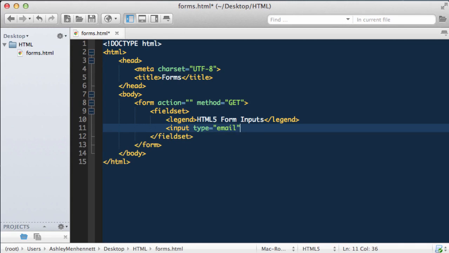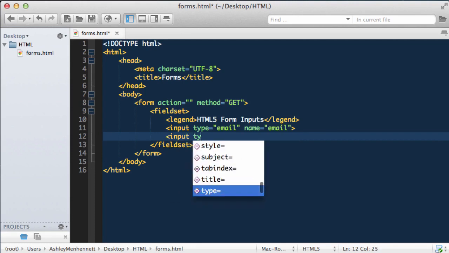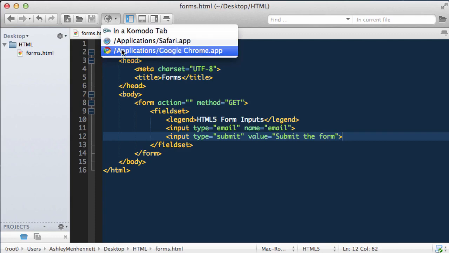Input type equals email. And we'll give this a name of email. And we'll add in our submit button, an input of type submit. We'll change the text on this button to submit the form and close that just like that. Let's save this and take a look in the browser.